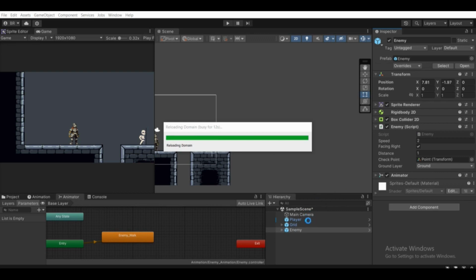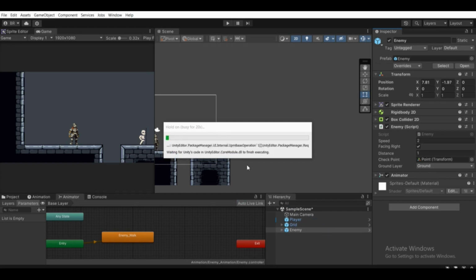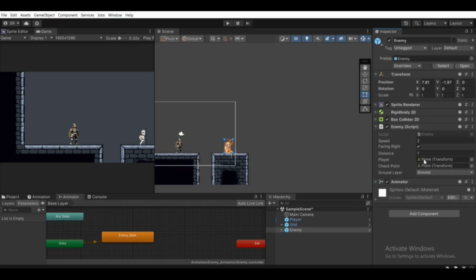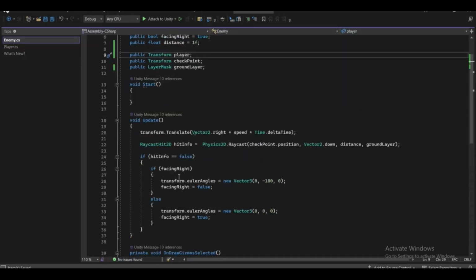Just wait for that to compile. It will compile for a little. So as you can see, player, drag the player position transform there. Now we have a link to the player transform, or the position.